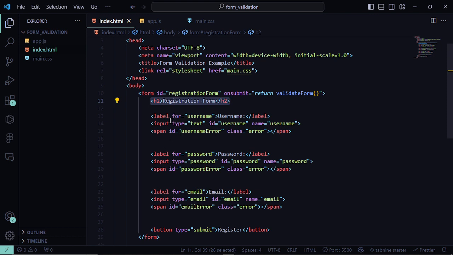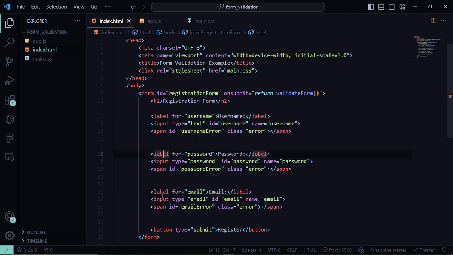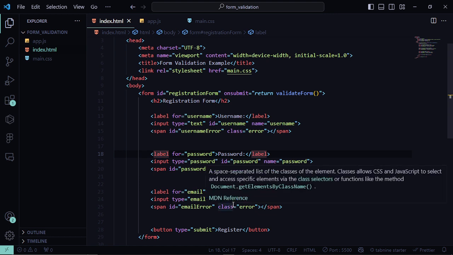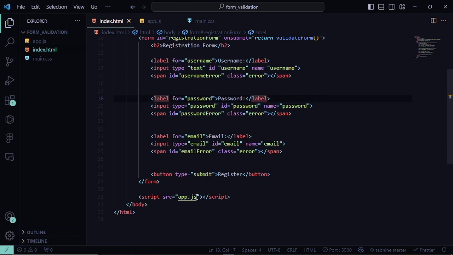The first one is for the username, and below that we have a span tag that is taking our error. So all the error messages for username will be here, right? We also have the same for password and for email. So these are the three input tags that we have here, and then we have our button for submission.